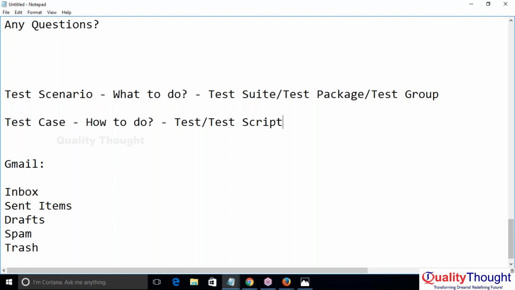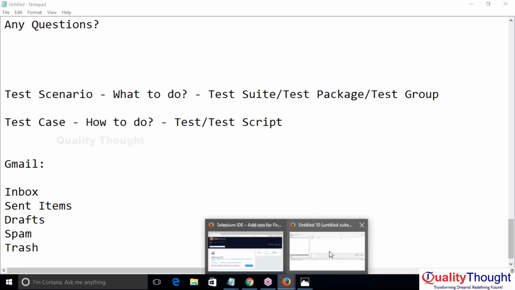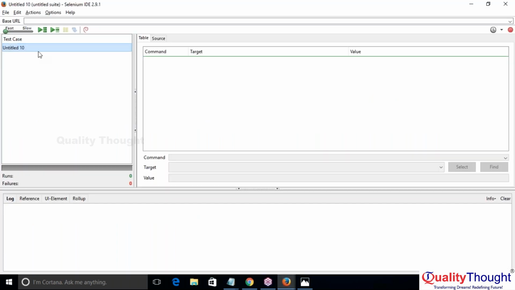So anyone is having any doubts here? Test scenario and test case. Test scenario is also known as test suite or test package or test group. And test case is also known as test or test script. The relationship we can create between test scenario and test case is, group of test cases is nothing but test suite or test package or test group. Understood?